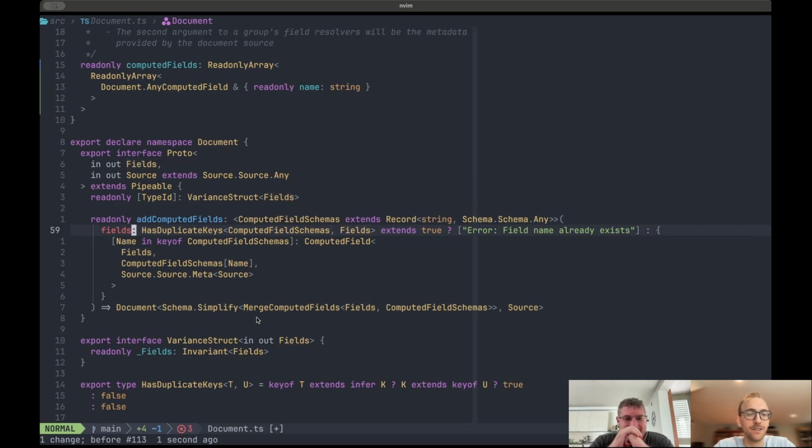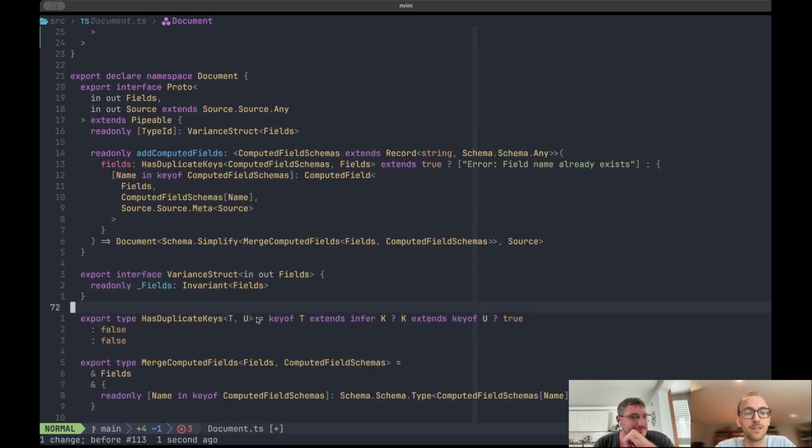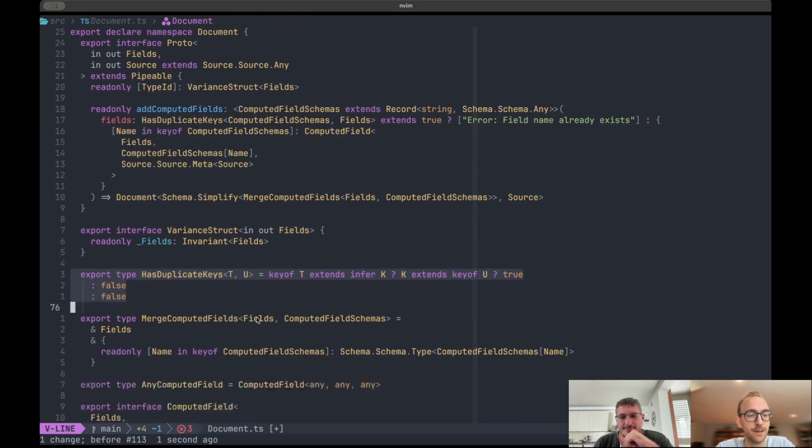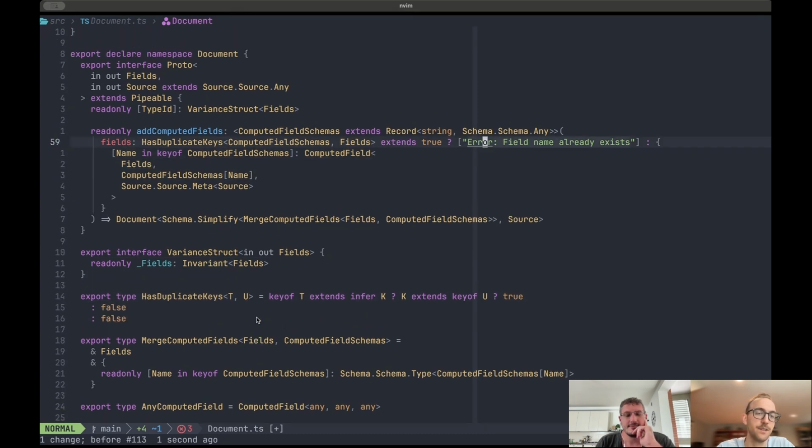So with this has duplicate keys type, we get the benefit of using TypeScript to help us prevent field collisions at the type level. I'll show how that works in a second. But the has duplicate keys type is pretty simple. And again, Mike, feel free to roast my TypeScript at any point in time. But basically, just checking if the keys of the T type here intersect the keys of U, and if they do, I'm returning true. If they don't, I return false.